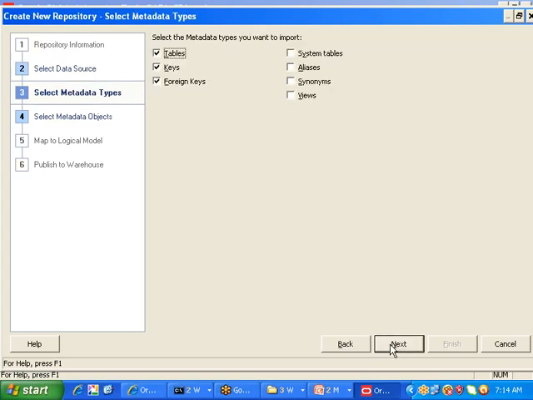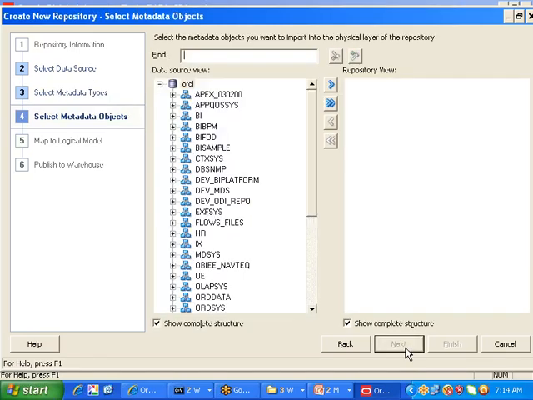Once you click on next, it is connected to the Oracle database and is asking what you want to import. You want to import tables, primary keys, foreign keys, or system tables, aliases, synonyms, views. One thing is missed here, that is stored procedures. Importing stored procedures is available in some other way. I will tell you later where it is available. As of now, select tables or keys or foreign keys and click on next. Then we completed selecting metadata types.